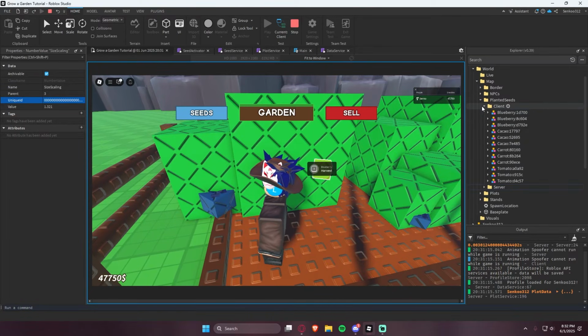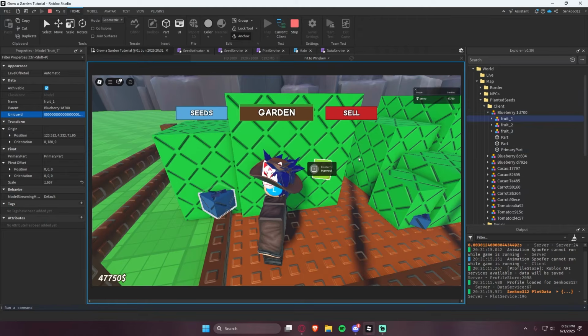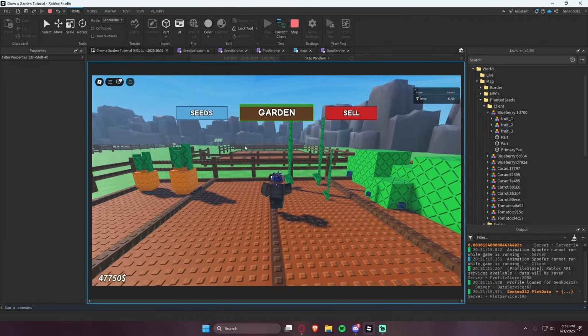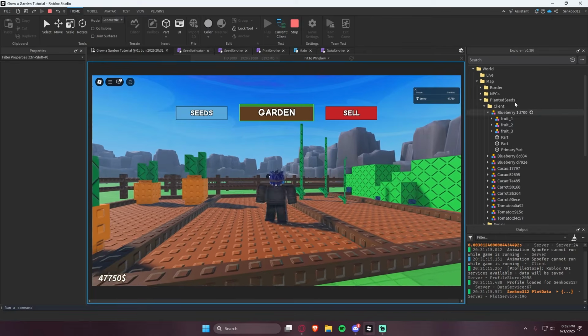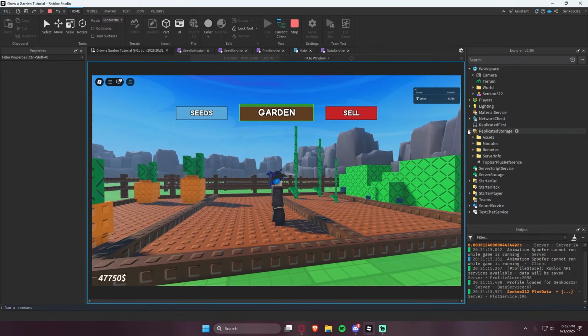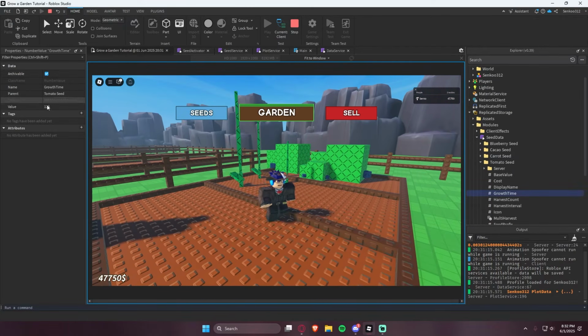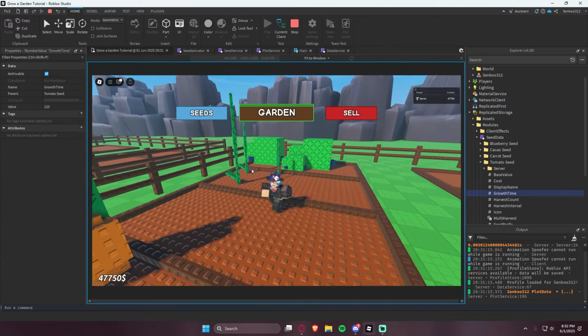And if you go over here to your client and go to this blueberry, you can see that the scalings are actually replicated, like so. And yeah, the reason these tomatoes haven't grown out yet is because the growth time for them is really small. So you look over here and go to module seed data, tomato seed, and your growth time, you see that's like 2 minutes long.